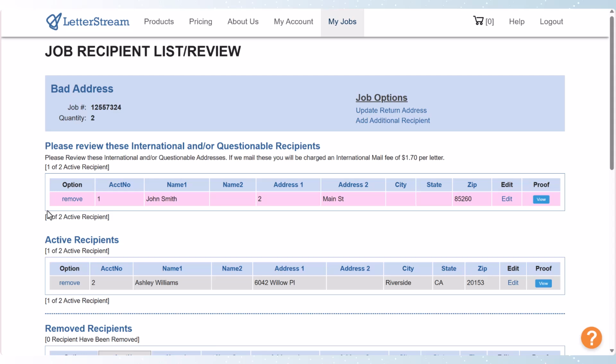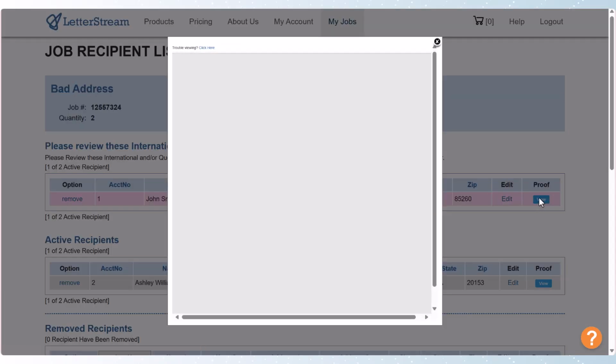As you can see in your addresses, an active recipient will look like this, grayed out and ready to go. But this one, our questionable one, is in pink. How you will fix it is first you will go to View to see your proof.